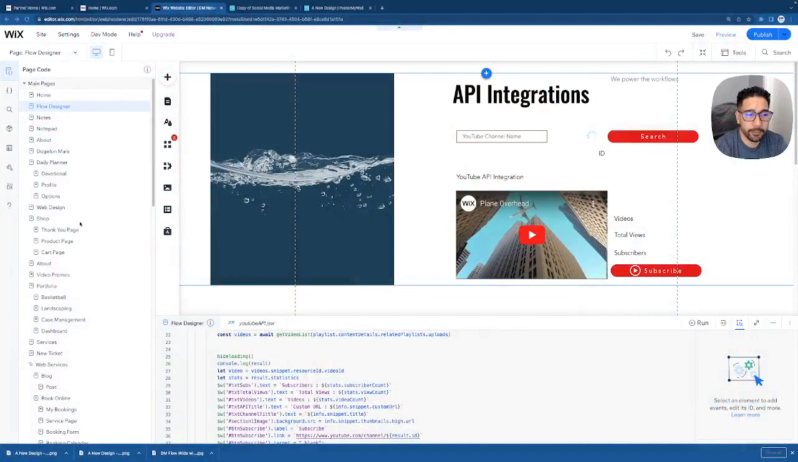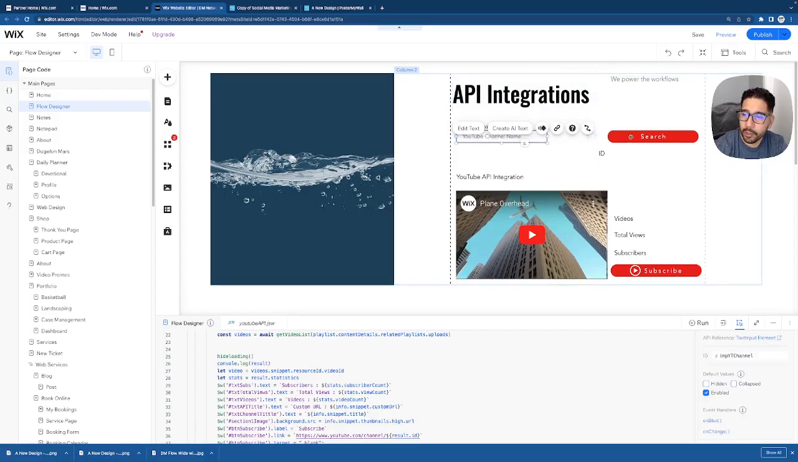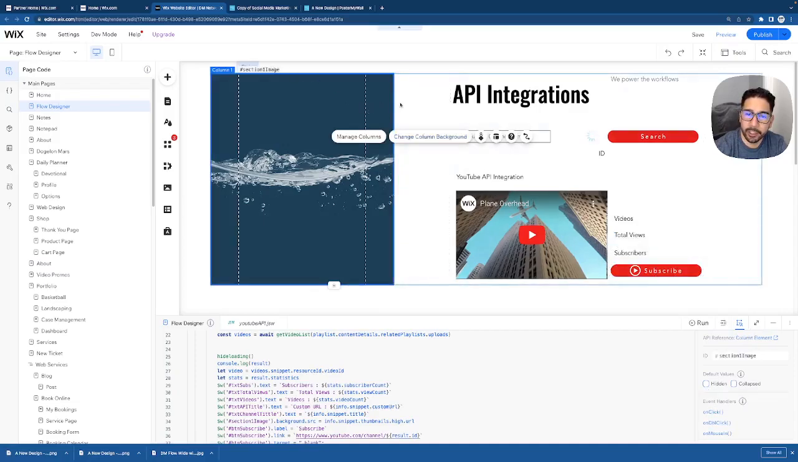So if you'll follow me along, here is our sample website. As you can see, we have a title here, and we have a field with a search button, and then we have some text elements. We have a window with a video, with the video player, and we have some more text elements here, and then we also have another button. Okay, and then this is all inside a section with two columns, and here we have an image.